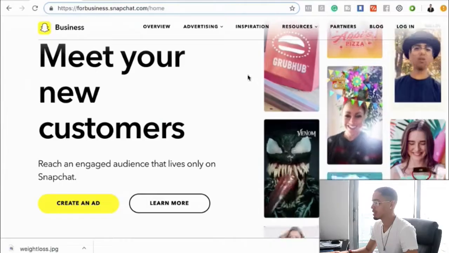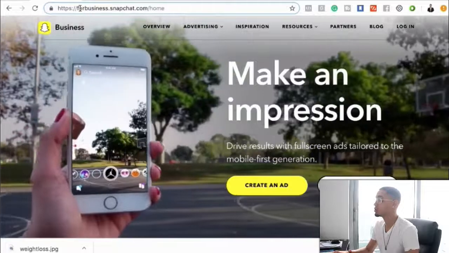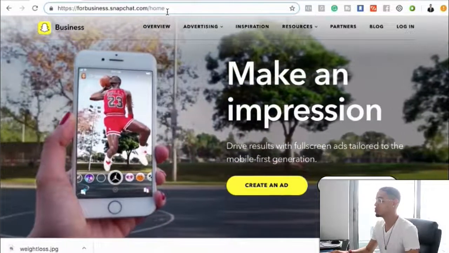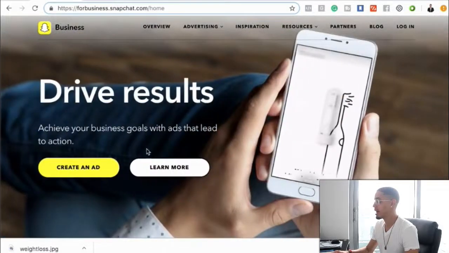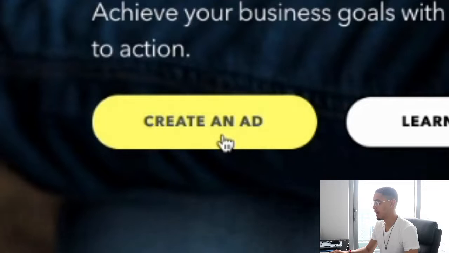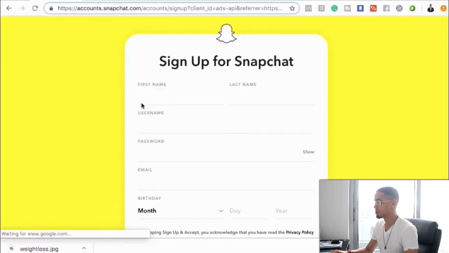So let's dig in. Now, the first thing you're going to do is go to forbusiness.snapchat.com. And once you go here, it's going to have this call to action, a big yellow button, that says create ad. So basically it's going to tell you to sign up for Snapchat.